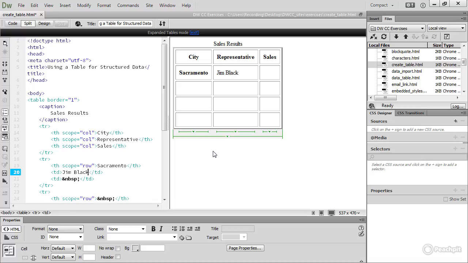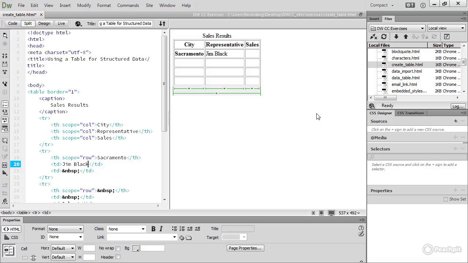Because each column has now got some content, I can exit Expanded Tables Mode by clicking Exit in this black bar at the top here. And you now see the size that the table will be. So let's continue. Now I won't waste your time by filling in all the rest of the table. I just want to point out a few things.